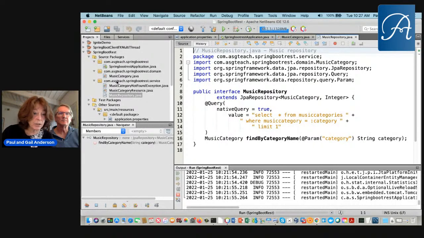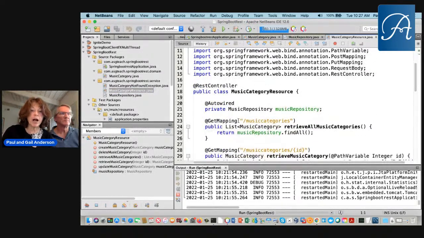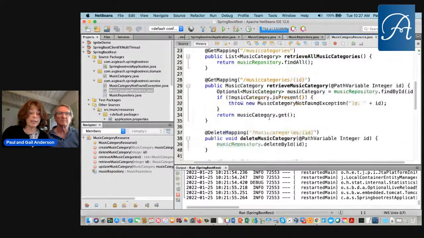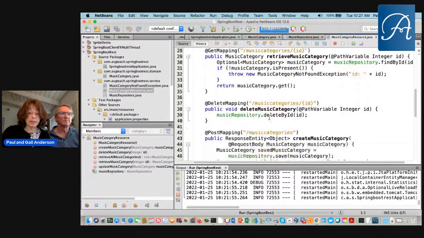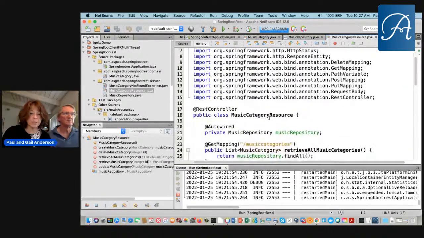Okay, so the last thing to look at is the resource. And this is our REST controller, and this provides the endpoints that the client will need to talk to. And Paul showed you the get mappings. There's two for get. One, get all the music categories, and the other, get music category by ID. Delete does the delete, post does the create, and put does the update. And you see that we have injected our music category repository. Okay. So we're going to keep the service running because we will want to talk to it.